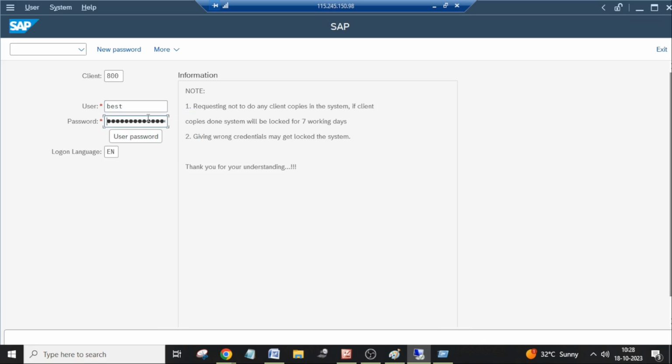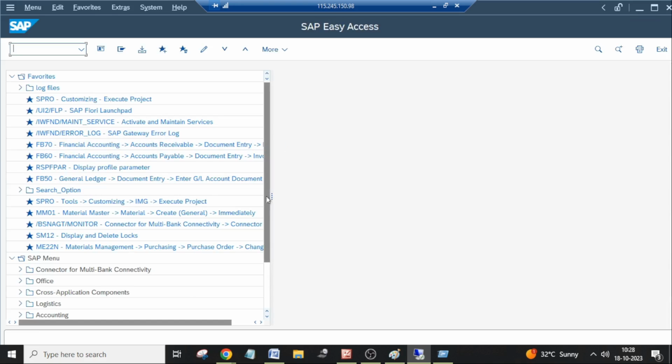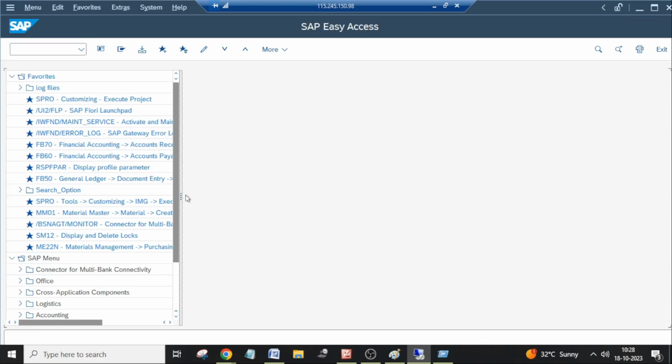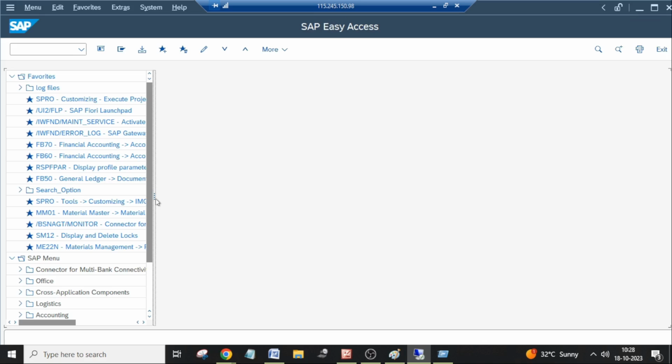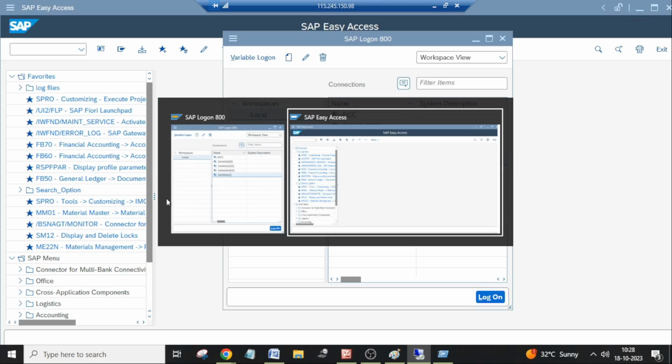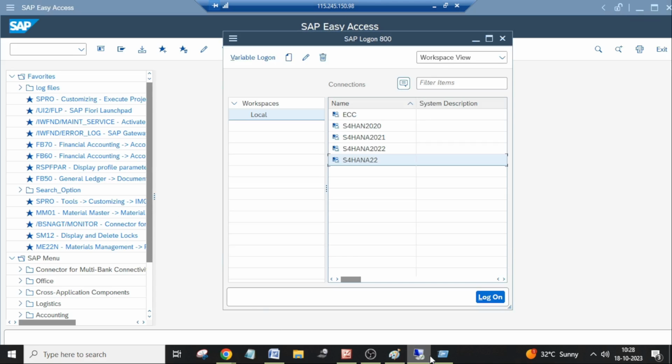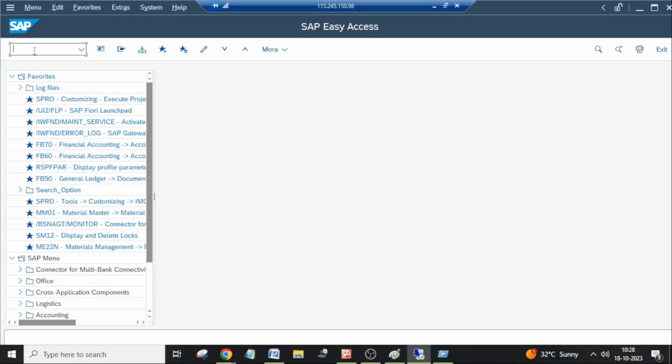But user exits, in which functional area will they mostly be available? Sales and distribution. I have explained many times yesterday: sales orders, invoice, delivery, billing. These kinds of functionalities you can enhance using user exits, right? So what is the program we are trying to enhance?